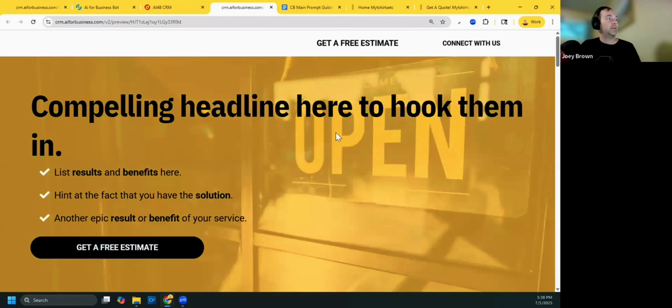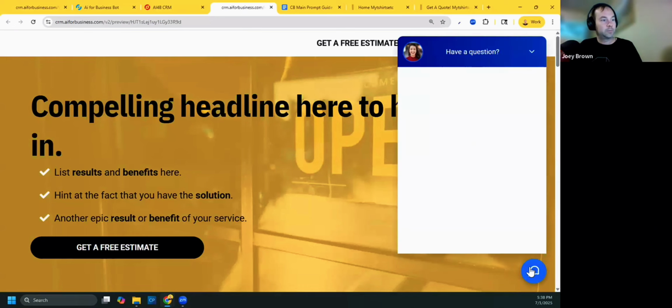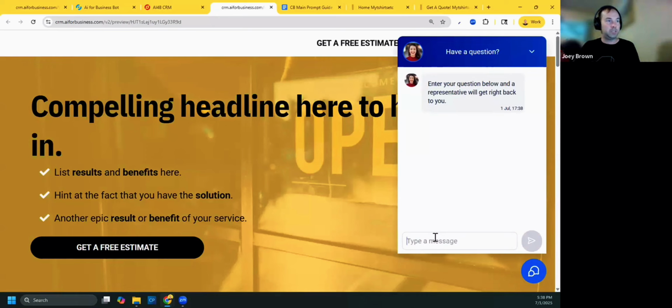So this is what it looks like essentially out of the box for the landing page. And then here's our chat widget we put together. So you can see here, it says enter your question and we'll get back to you. So this is, again, with the t-shirt example, this is what you'd put on your website. And then, don't forget to save. So now we can start having a conversation with it.